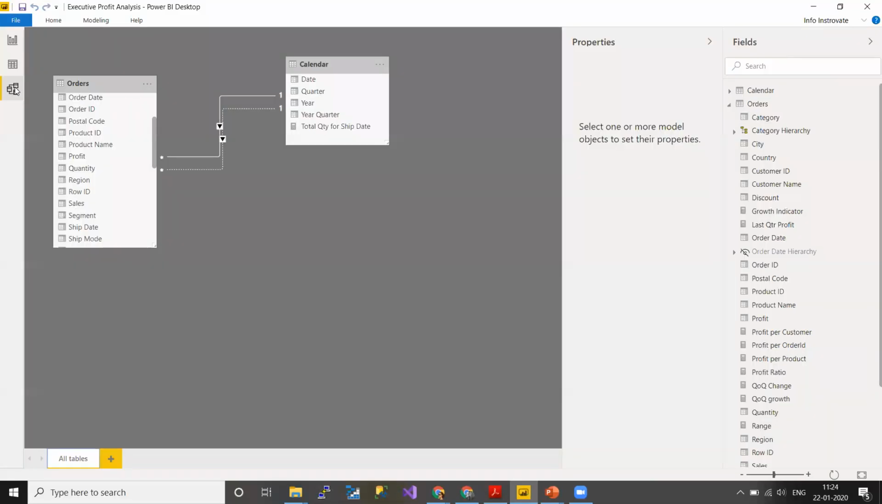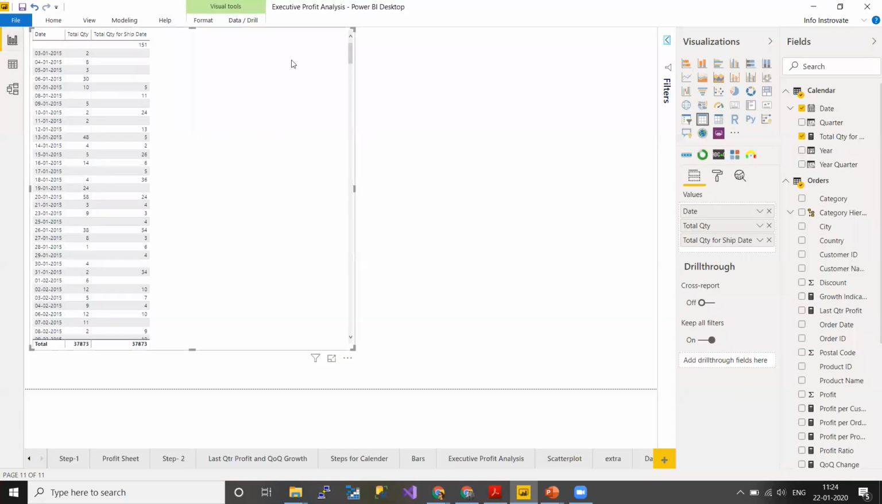Let me just quickly show you the relationship tab. See, one is active, one is inactive, but through the USERELATIONSHIP function, I can work with both the active and inactive relationship together in Power BI. So it's a great function to work with.